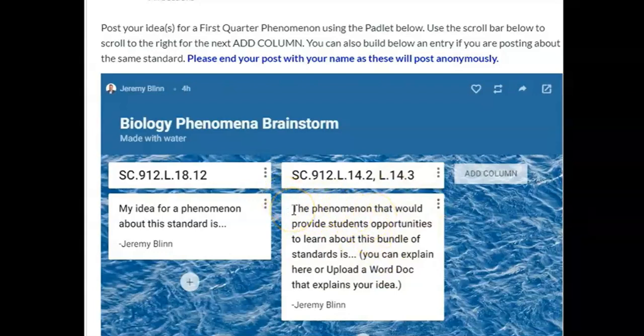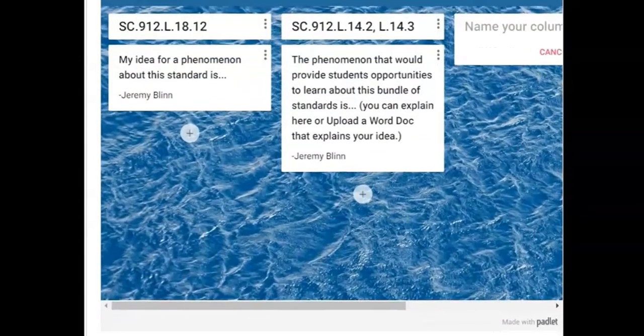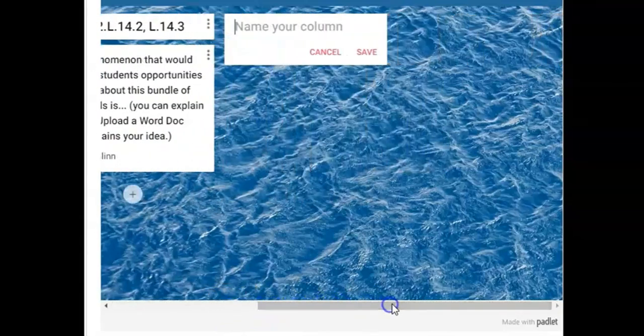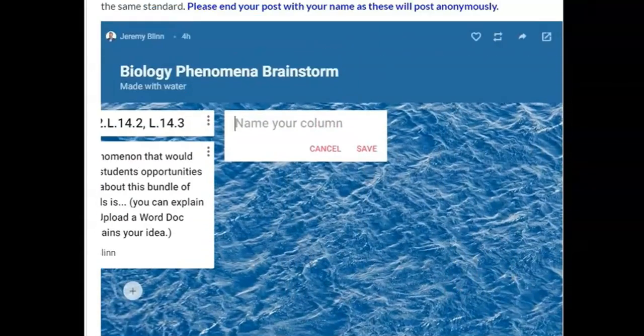When you jump in on this, if you see your standard already posted, then you could just post down on the bottom underneath and build upon that. If you don't see your standard posted yet, this is where the add to column feature comes in. And what I make reference to in the directions above about a scroll bar, because this scroll bar will just keep building, and this will continue to scroll to the right as far as we can go.